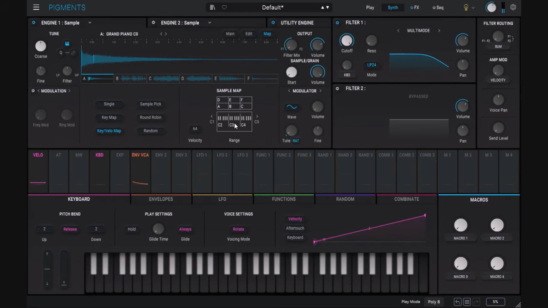Same thing with the C3. If I go one octave higher, it's going to be the B. If I play soft, it's the B, but hard, it's going to be the E. And then the next octave is the same thing. Soft, it's going to be the C. Play hard, it's going to be the F. And that's it. It's just, again, very simple, but you have a lot of options. Then the sample pick.